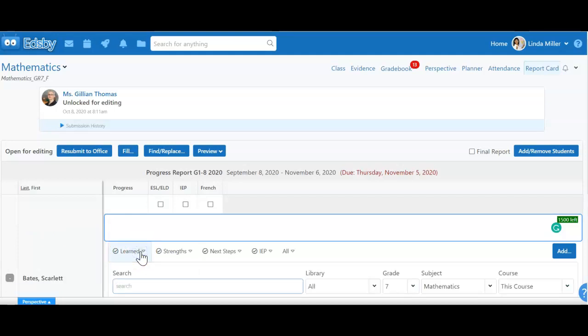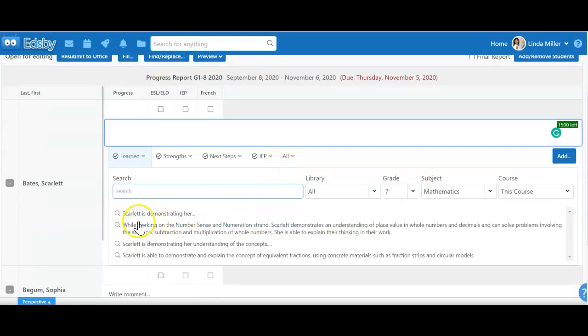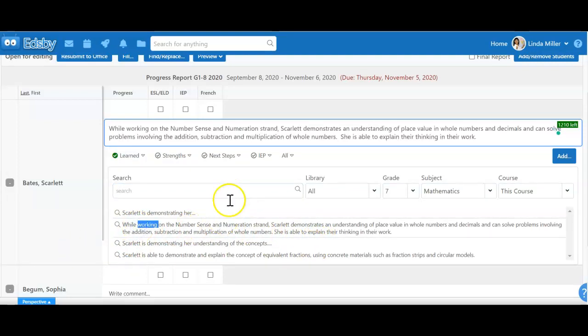When I click on the learned indicator, it will automatically show me underneath any comment that I have saved within my comment bank that is attached to a learned category. So if I wanted to use this sample right here, I could just click on that and it automatically takes this learned comment and populates it within the cell within Scarlett Bates's report card. Once it does that, you can see that right here it automatically shows checked off in green that I have added a learned indicator within the comment cell.